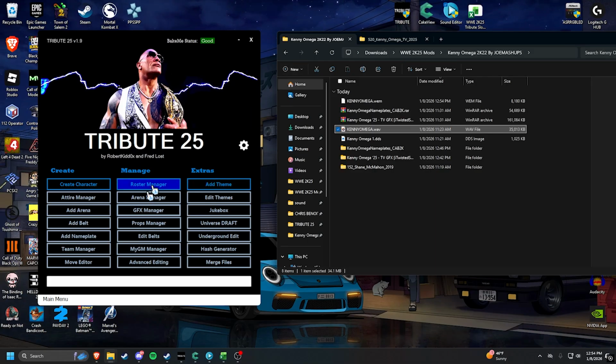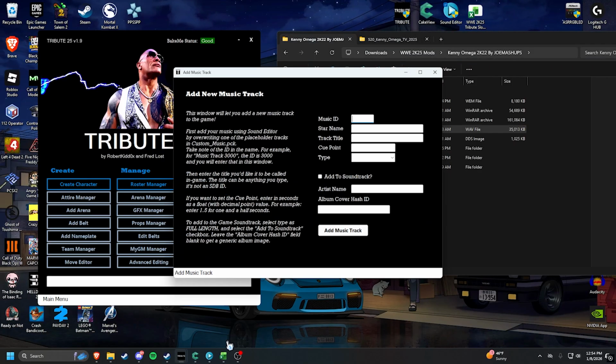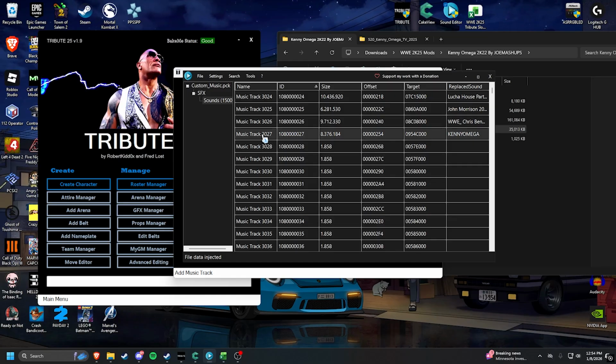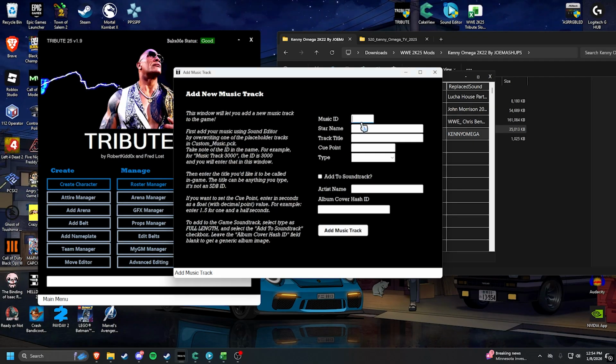You do have to add the theme into the menu for 2K. So we're going to go under Extras, going to add theme. And then under Music ID, it is going to be the ID that you put it under. So in this case, it's going to be 3027. Star name, Kenny Omega. And then track title, you can always look it up. I know this one, I believe, is called Battle Cry. And then cue point and type you want to actually put as default.